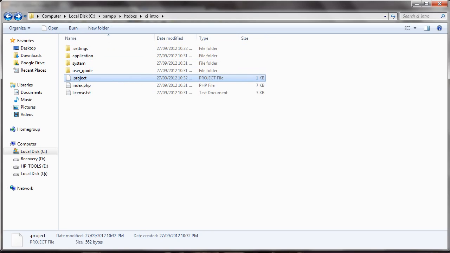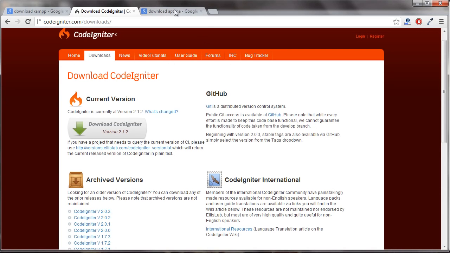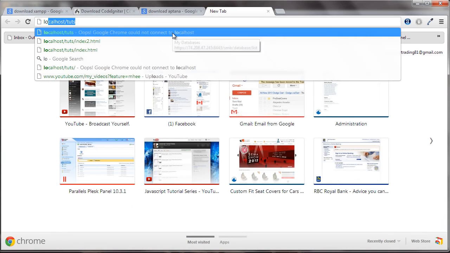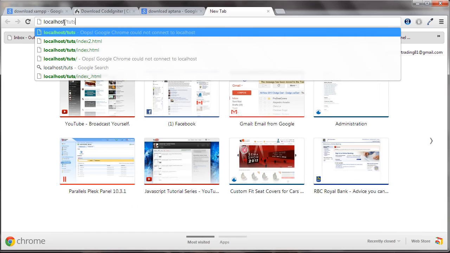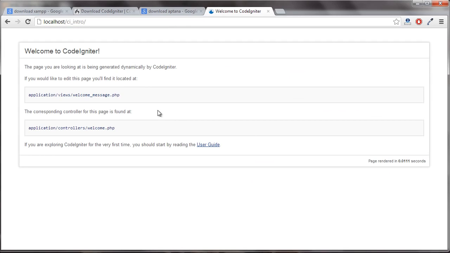So in order to test whether or not this Aptana and the folders are connected correctly, we can do a test. So what I'm going to do in another, well, we can do it in a new browser here. I'm going to type localhost / my CI_intro, and we can see here that CodeIgniter was installed successfully. We can see that PHP is running fine.